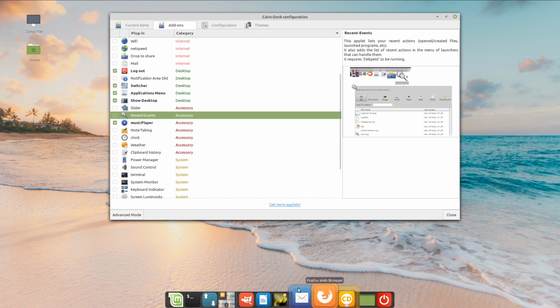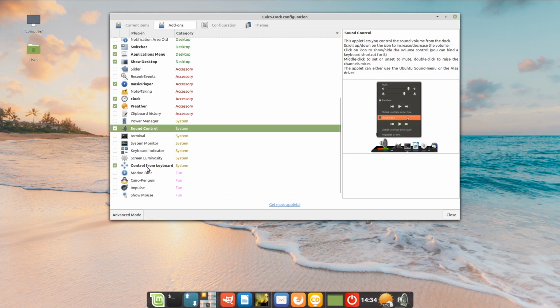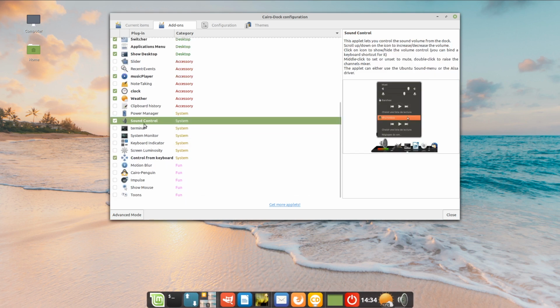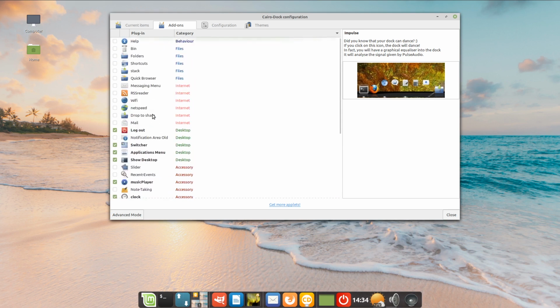You see a whole heap of stuff's disappeared from the dock. I'm now going to start adding a few. I'm going to add the clock and the weather and sound control, and down the bottom here, impulse. This is just for some fun a bit later on. I'll show you what that's about when we get to it. There we go. I'm a bit happier with that now.